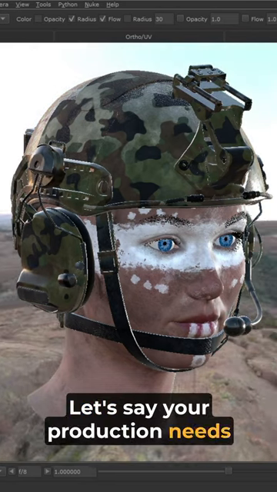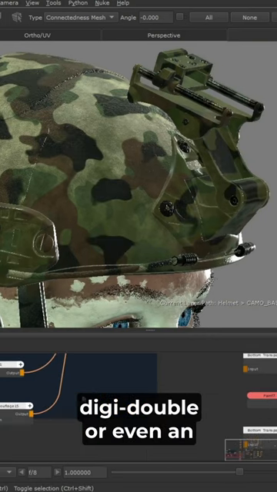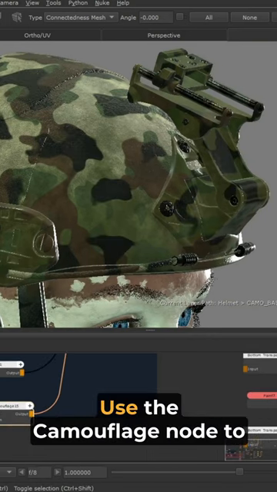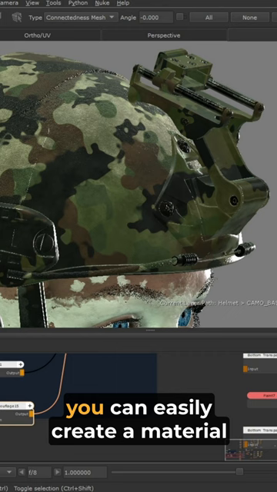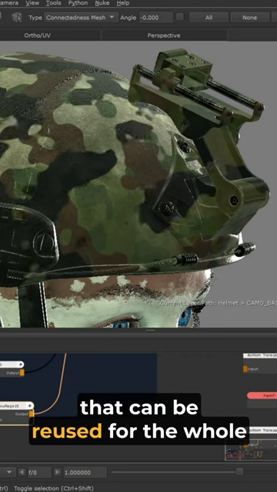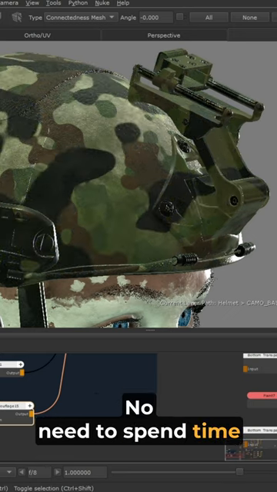Let's say your production needs a new style of military uniform that you want to apply to a digidouble or even an entire CG army. Use the Camouflage node to develop the pattern, and as it's all procedural, you can easily create a material that can be reused for the whole CG army and their vehicles. No need to spend time painting manually.